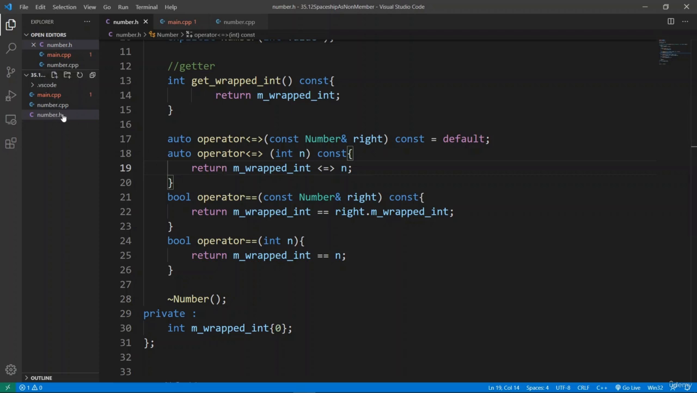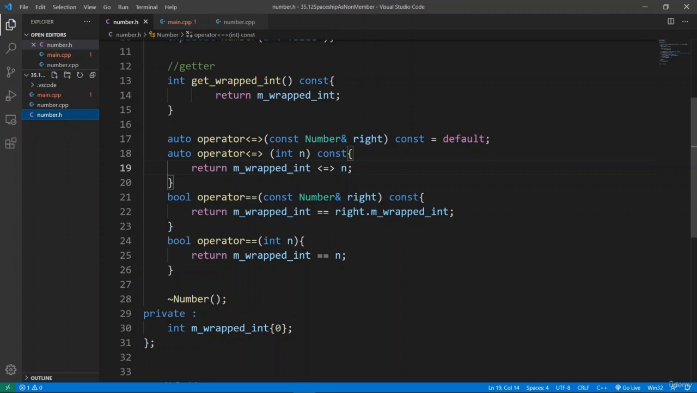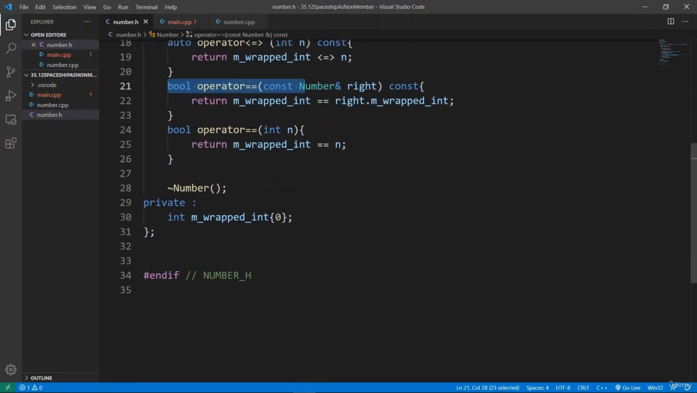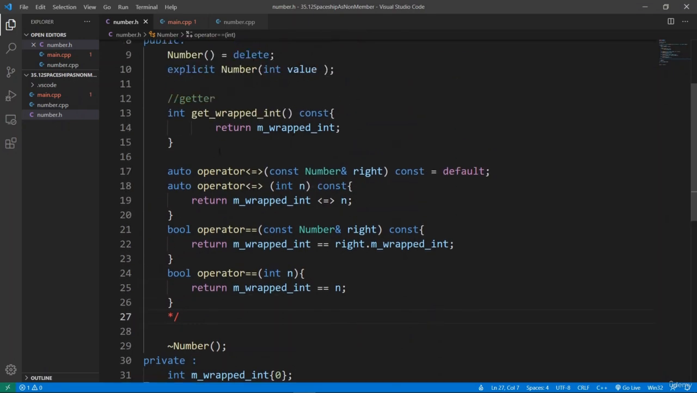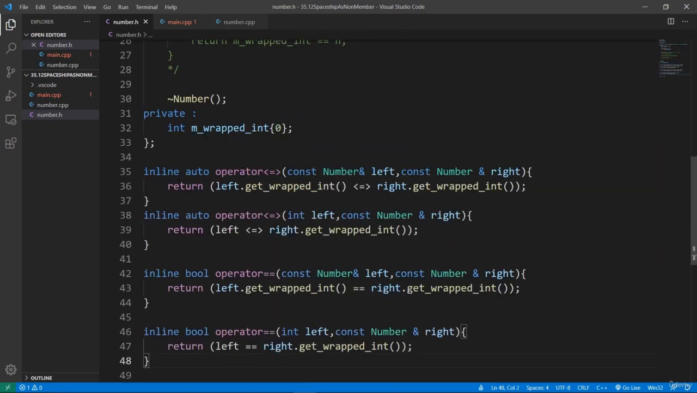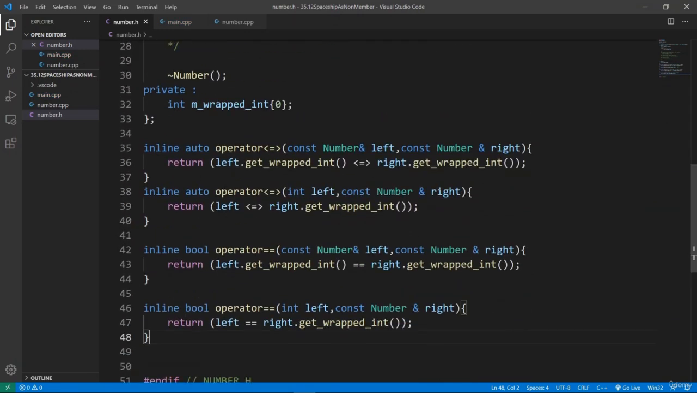If we want this kind of implicit conversion to work, we need to do our three-way comparison operator and our equals operator as non-member freestanding global functions. So let's do this and show you that the code is going to work. We're going to comment out what we have here. And I am going to go down and just put in the code. We're going to do this in our header file. And because it is in the header file, we're going to mark this as inline to avoid one definition rule violations.